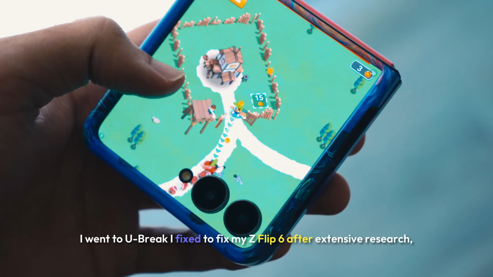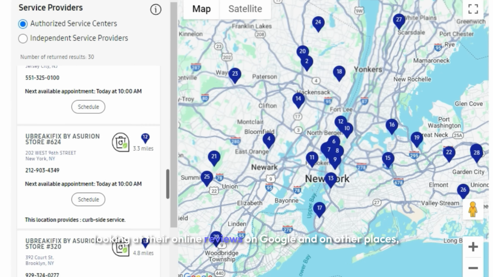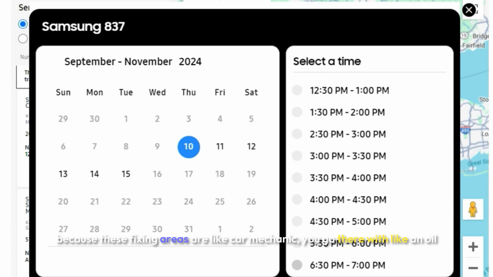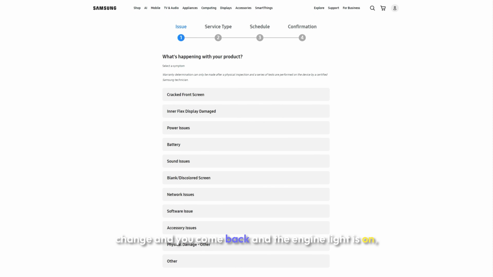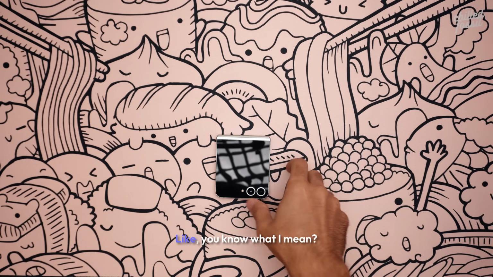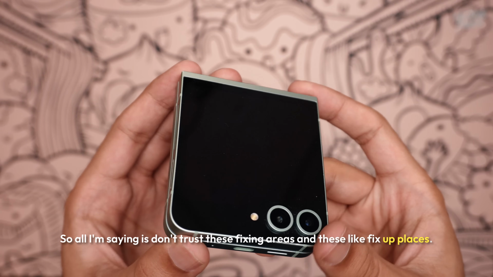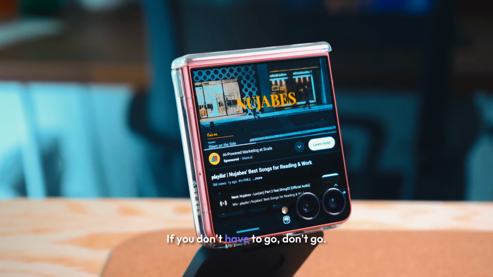I went to iFix to fix my Z Flip 6 after extensive research, looking at their online reviews on Google and other places, because these fixing areas are like car mechanics. You go there with an oil change and you come back and the engine light is on, you check the trunk and there's a body in the back. You know what I mean? It could mean trouble. So all I'm saying is don't trust these fixing areas and these fix up places. If you don't have to go, don't go. All right, sorry. Back to the big beautiful man.